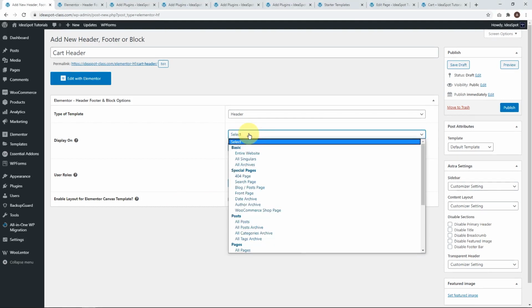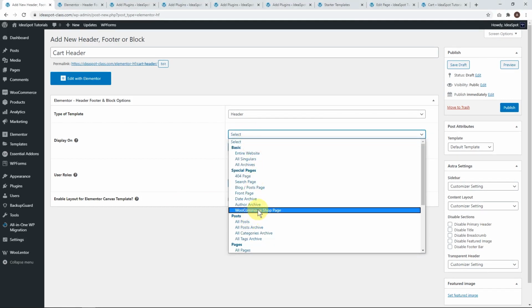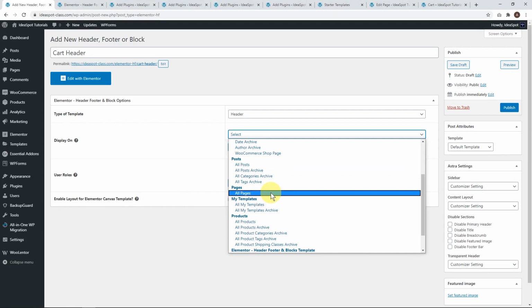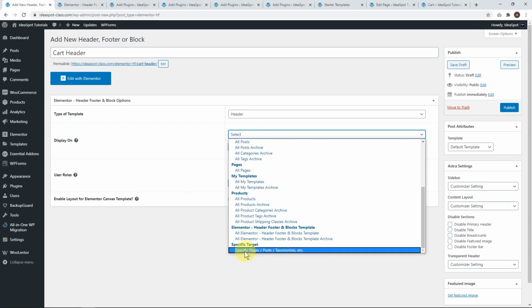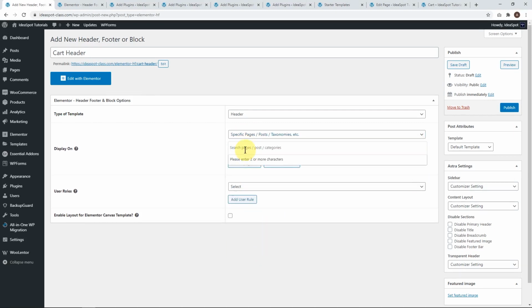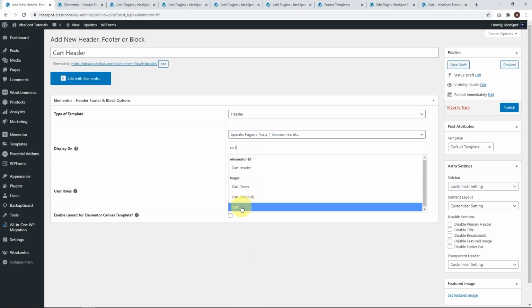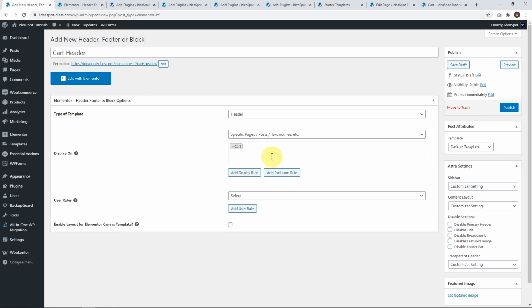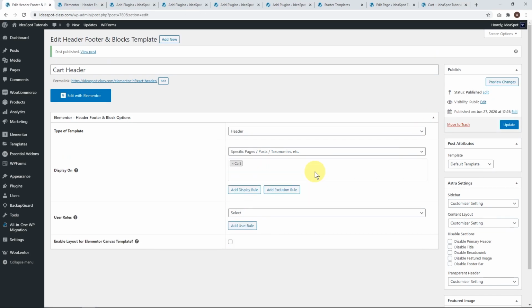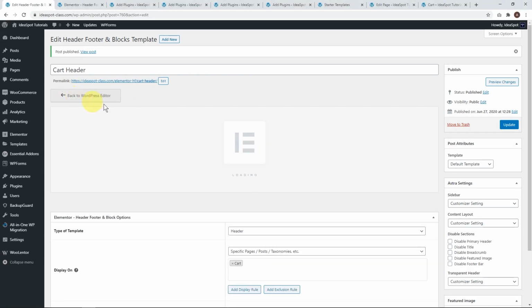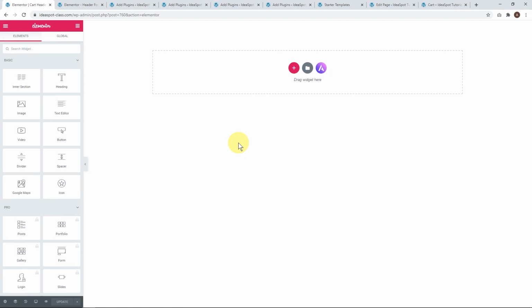And we're going to display that header only on a specific page. So we can actually decide to only display this on a very specific page. So specific pages, and we're going to search for the cart. And there we go. We've got the cart page there. So there we go. Let's go ahead and publish this right now. There we go. And now we can actually edit this using the normal editor, or I'm going to edit this using the free version of Elementor, which I really quite prefer. So let's load that up and we can start designing a header.